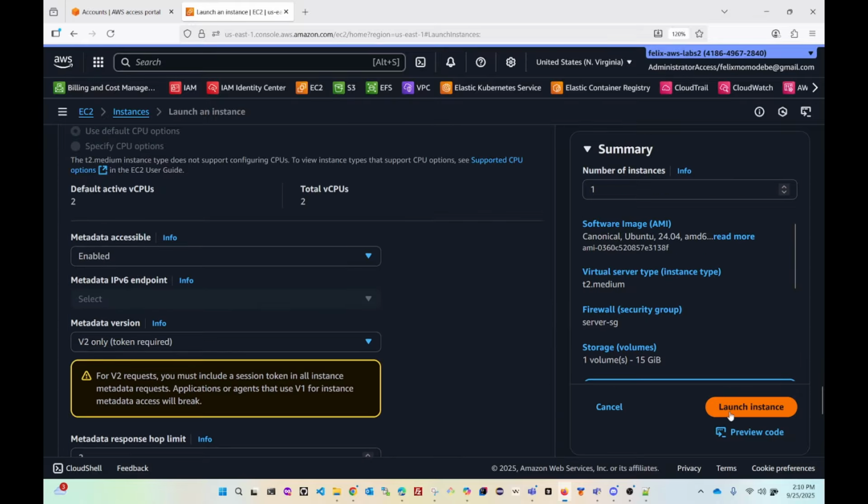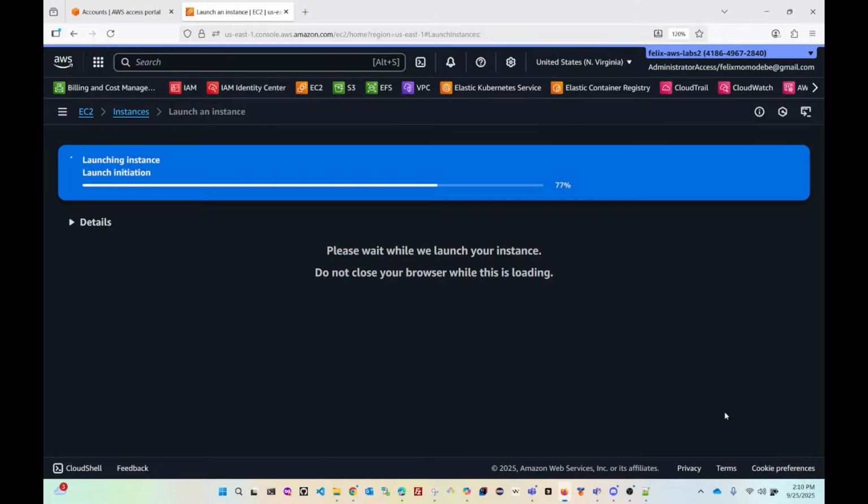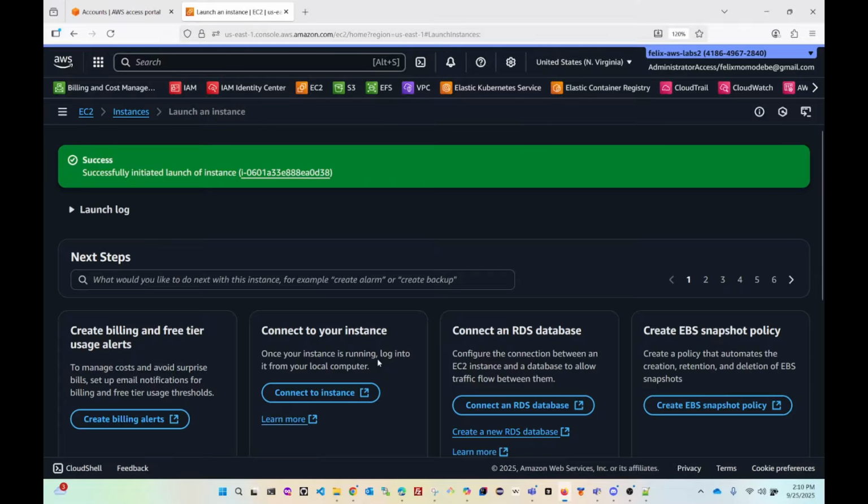So I will go ahead and click on launch. This is going to take a couple of minutes to run. When this is done, we will come back and look at the machine and explore it.